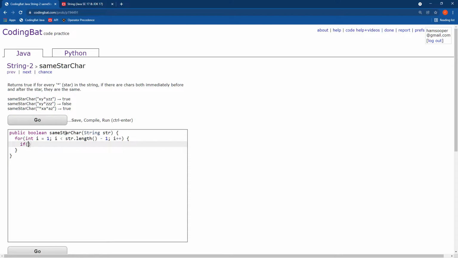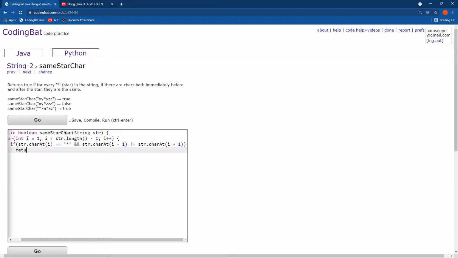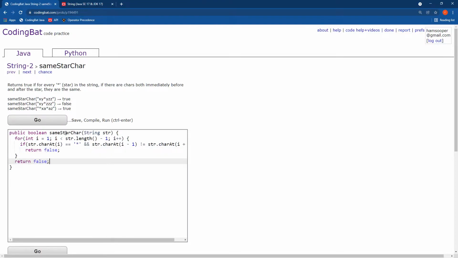And then if the character at this index is a star, I want to see, okay, I know this character is a star. If the two characters next to it are not equal, then I need to return false. So if the character before it does not equal the character after it, then uh-oh, we are not good here. We need to return false.